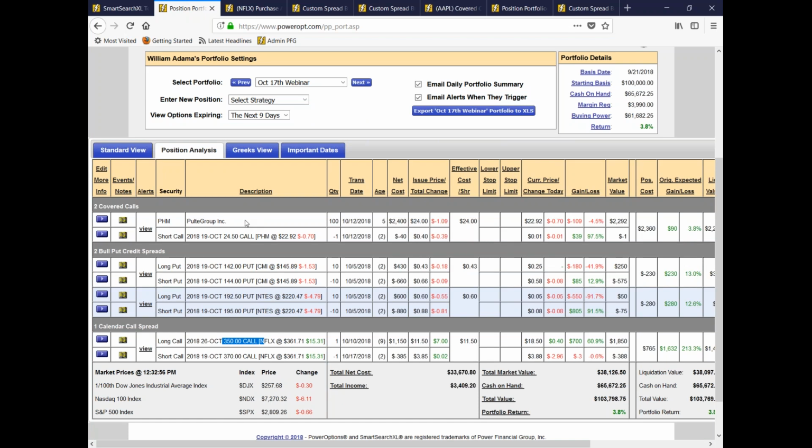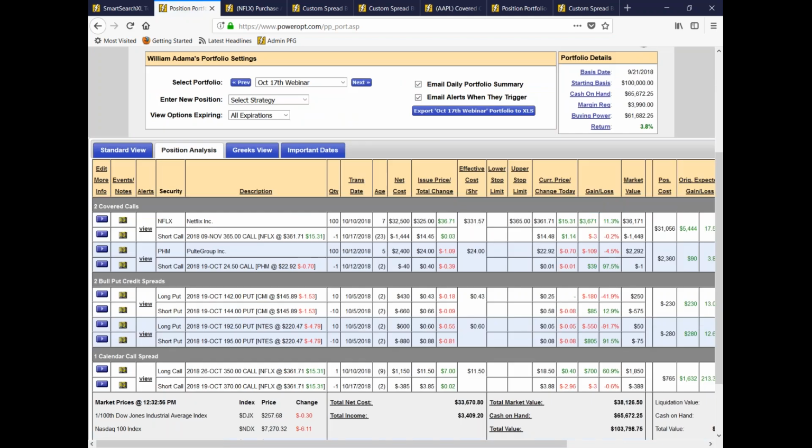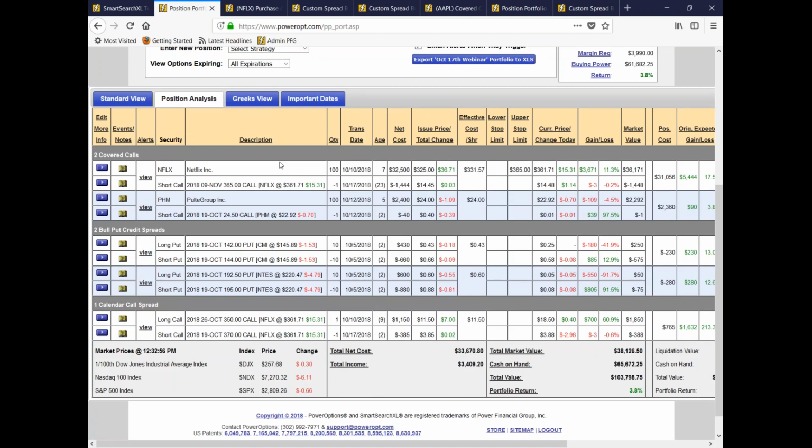Why am I not seeing the Apple position? Because that new call we rolled to doesn't expire until November. It's 23 days away. It's not within 9 days. This helps you look more closely at those that are coming up to expiration while filtering out those that are further away. Again, we can always just click on all expirations as well. No, I'm sorry, it's Netflix, not Apple.